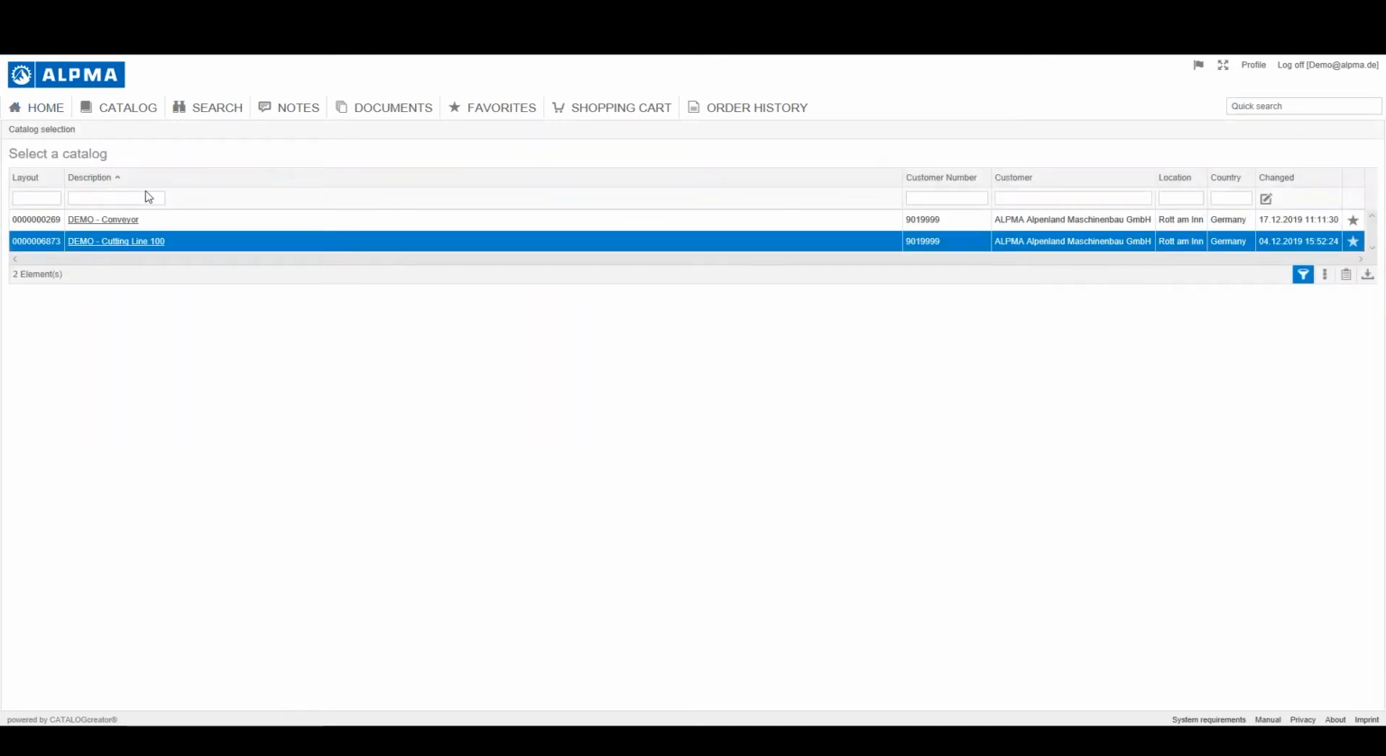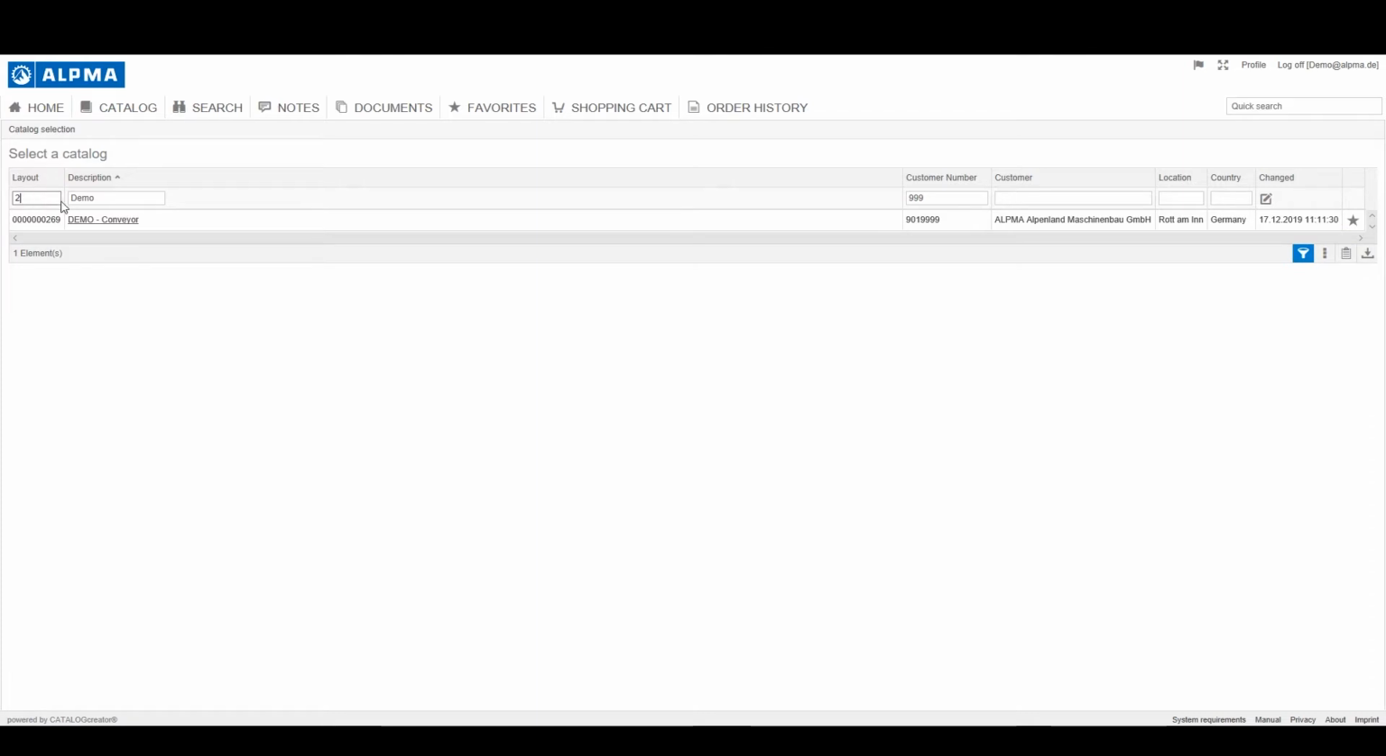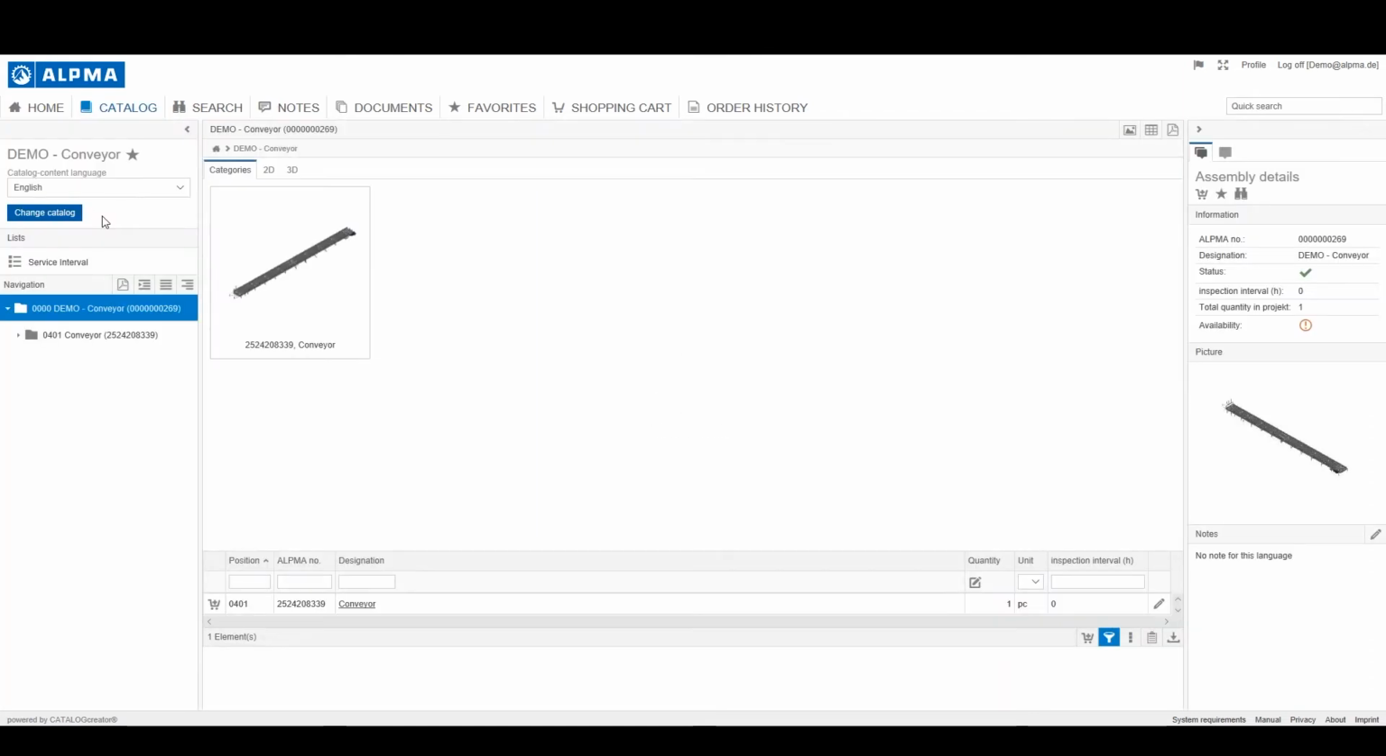There, you will see a selection of the catalogs we would like to go to. By using the activated hopper symbol in the bottom bar, we can filter many columns to find the right catalog. With the hopper or the filter function, the system checks whether the specified value is contained. As an example, we add demo to the description and 999 to the customer number. So that only one catalog is displayed, we enter 2 for layout. With a simple click, we enter the selected catalog.